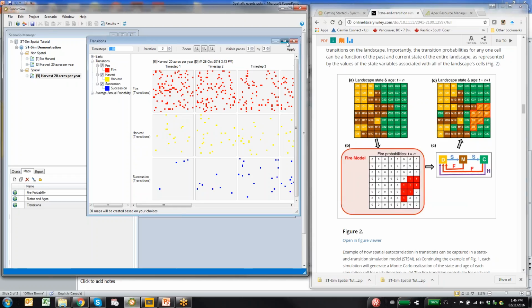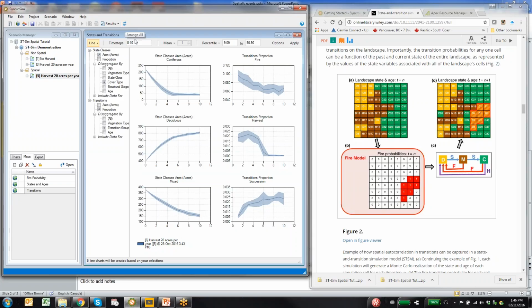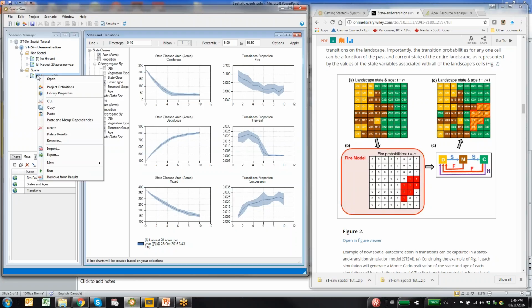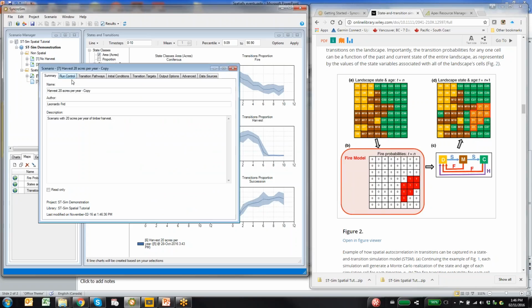So I'm going to close the maps now. Oops, I didn't mean to maximize it. I meant to close it. I'm just going to hit the Arrange All button. We can leave the chart open for now. And what I'll do is I'm going to right-click on the scenario generated in the previous tutorial, select Copy, right-click on the same folder and select Paste. I'm going to open that up, and I'm going to rename it. And I'll call it Harvest 20 Acres per Year with Size Distribution. We'll call it with Fire Size Distribution.